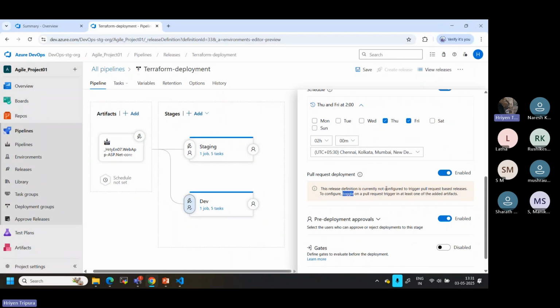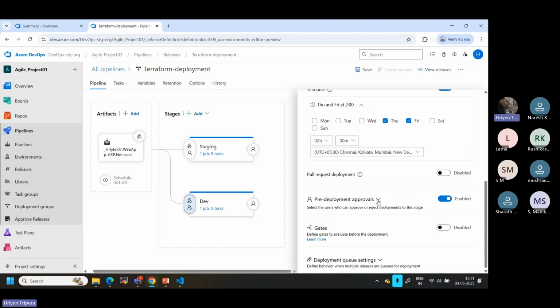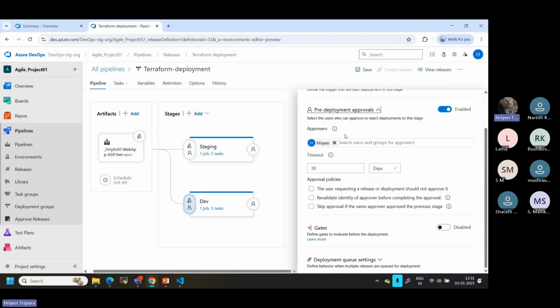So if you want, you can define this also. In your pipeline, you need to enable this first. Then there is an option, as we all know, we have done this, approval also. Same as I told you. Here, you can see, right? We can do this also.